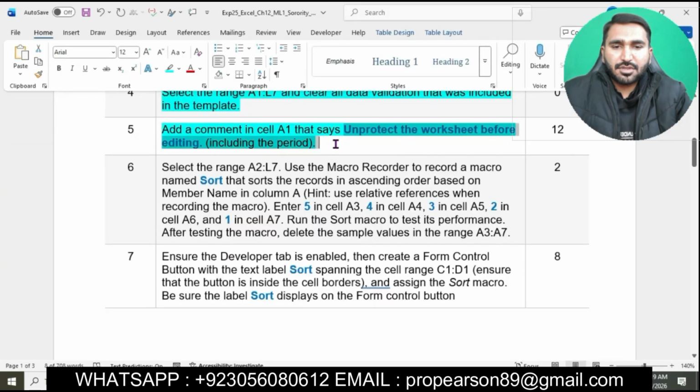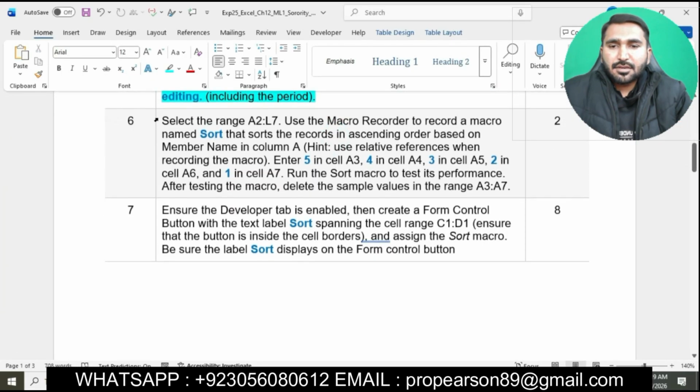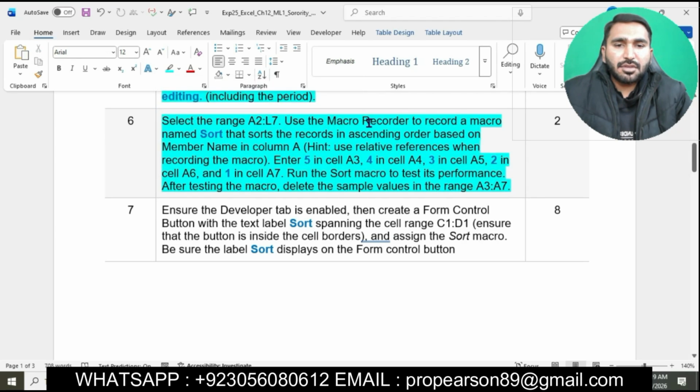So moving on, the next question is question number 6. In question number 6, select the range A2 to L2. Use the macro record to record a macro named sort that sorts the records in ascending order based on the member name in column A. Enter 5 in cell A3, 4 in cell A4, 3 in cell A5, 2 in cell A6, 1 in cell A7. Run the sort macro to test its performance. After testing the macro, delete the sample values in the range A3 to A7.